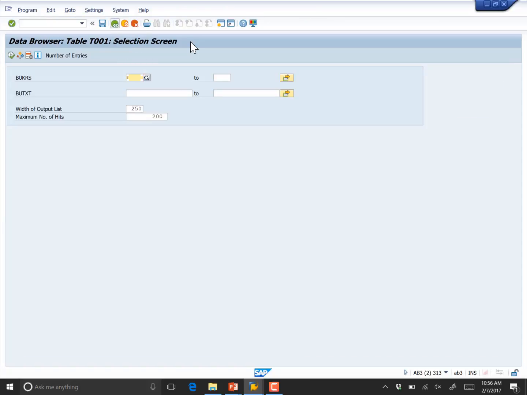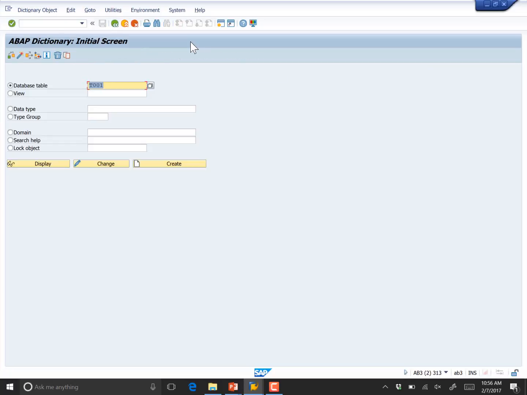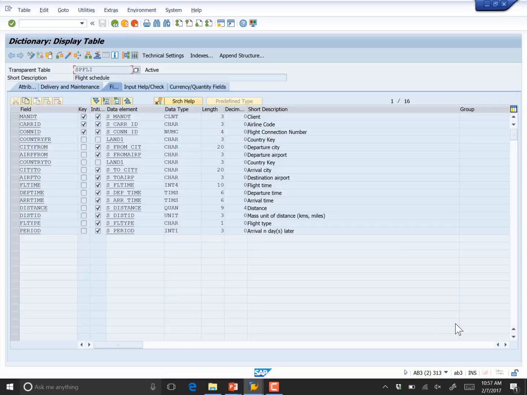So let's pick another one of those practice tables. There was S Airport, there was S Custom, I think. Well, we looked at S Custom, we looked at S Airport, SP Fly, SP Fly. Display, be careful, you don't want to hit change here. Display. And here's the fields in this table. There are only 16 fields. Carrier ID, country key, departure city, departure airport, arrival city.